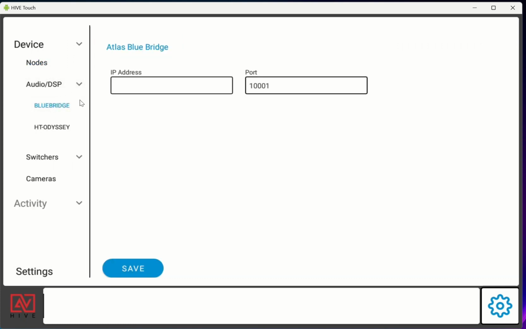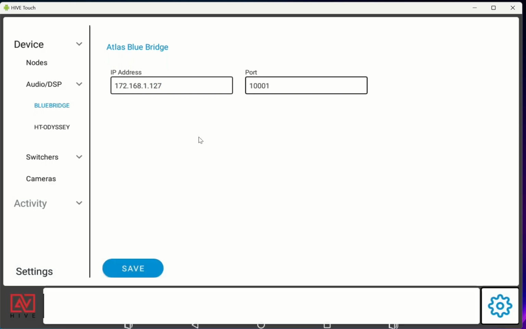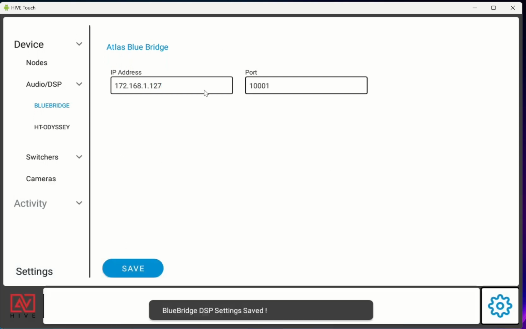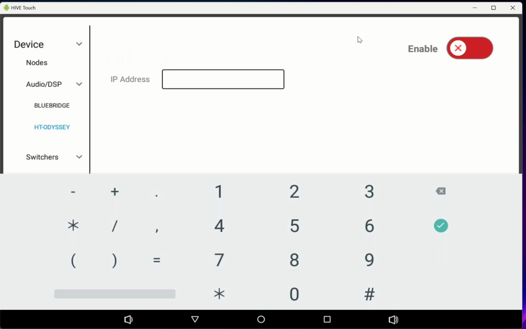Under audio, we have a couple devices, and I'm not going to go too far into the Atlas Blue Bridge, but I'll put in the IP address of it, and I'll hit connect and save. I'll just touch on how it's set up a little bit later. And then we have our HT Odyssey. This is a speakerphone and also a switcher, but it's mostly auto switching, so we don't use that functionality.